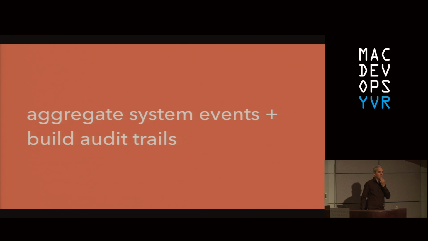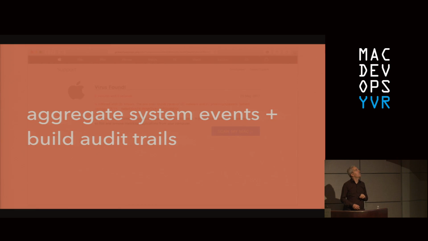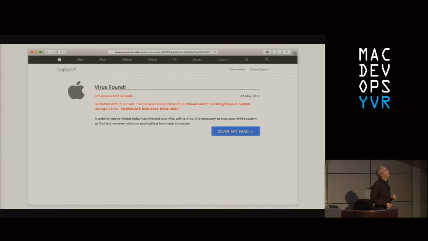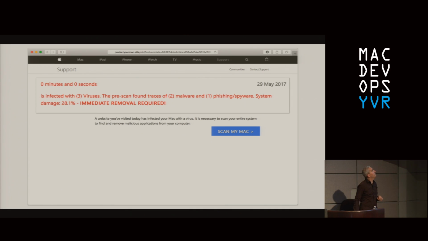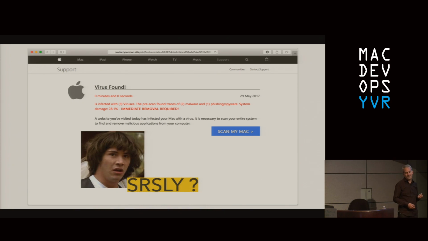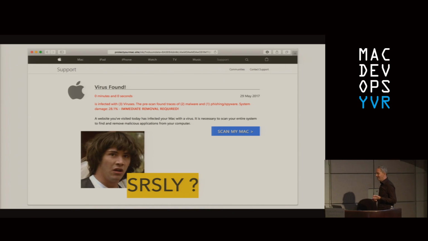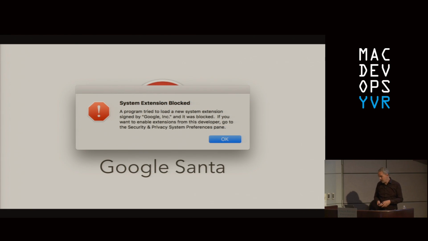And why do you want to do this? Especially Santa gives some nice options to run in the current OS, probably not in the future OS, because things like that happen. People go to strange websites, and they read that this website detected 2 malware and 1 phishing spyware that needs to be removed, and they click on a button, and then they download something. You don't want to deal with this, and therefore, okay, yeah.